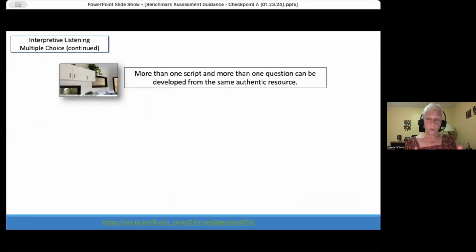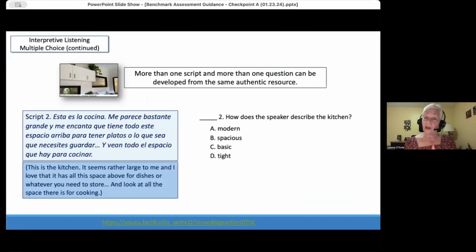Similar to what I did with the infographic, with a single script, you may have more than one question, or from the larger transcript from the video, in this case, I created more than one script. So I have a second script here, and I have a second question. How does the speaker describe the kitchen?